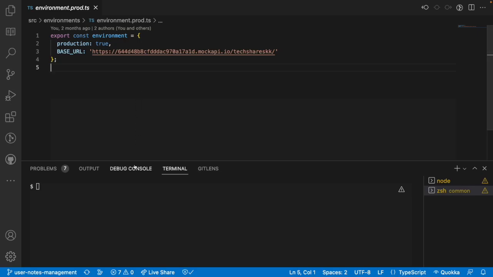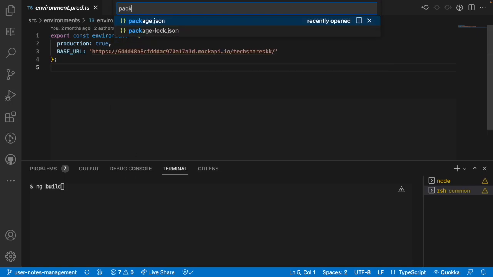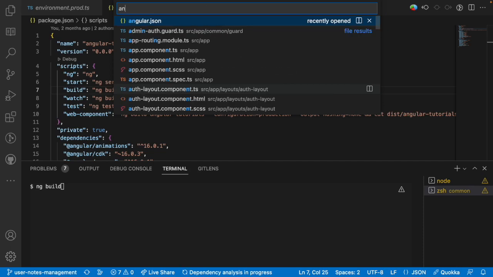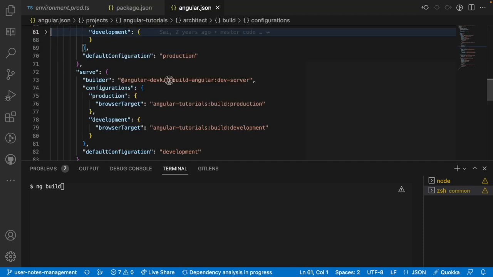So whenever we want to run our default production environment, we can use ng build. By default it will take the production environment. Let me go into our package JSON and see what this ng build will do. Whenever you give ng build, it will just jump onto your angular.json. This is my angular.json.